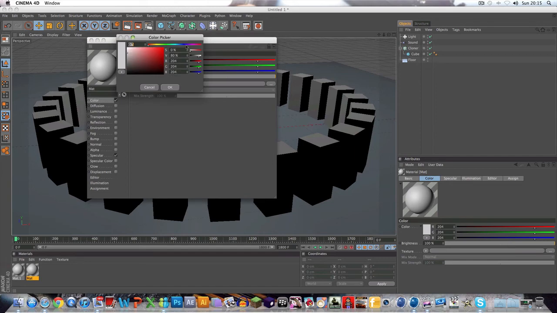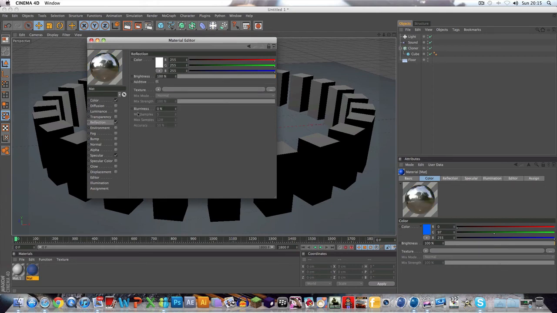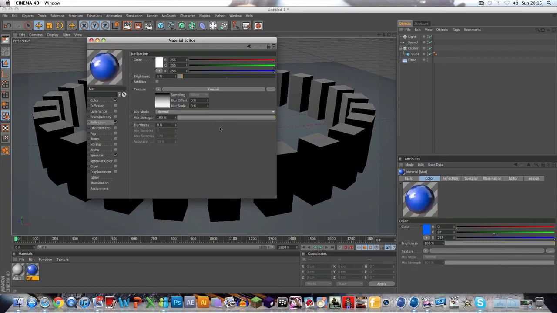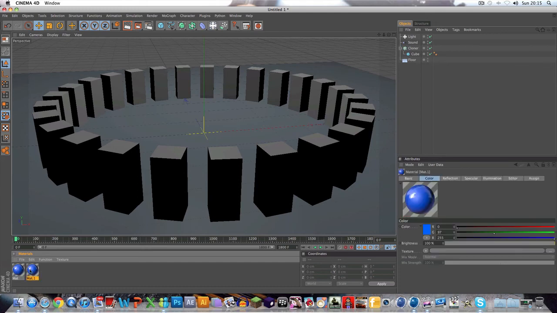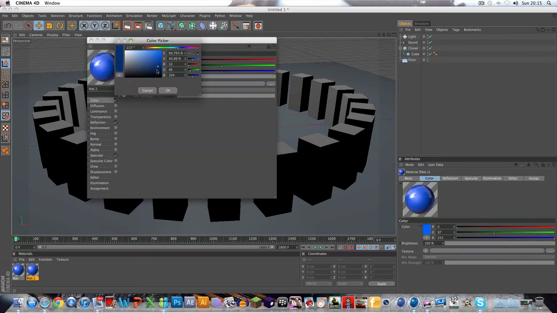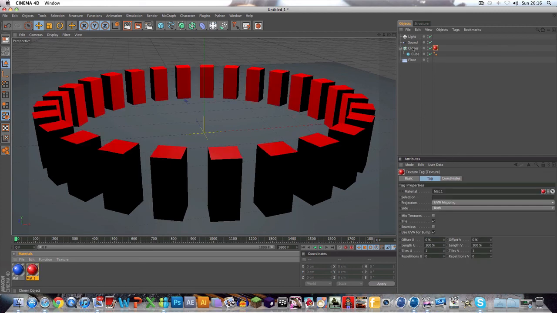I'm going to have my other blue, yes, a blue. Then go to reflection, the brightness to about 5%, texture for now, mix strength to 50. And when you've done, then drag. I'm just going to copy this, holding control, then clicking away. And for this one, I might do a red. Red, yes. If you want it on the cubes, the sound effect thing, drag the material onto cloner. And for the floor, just drag it onto the floor.